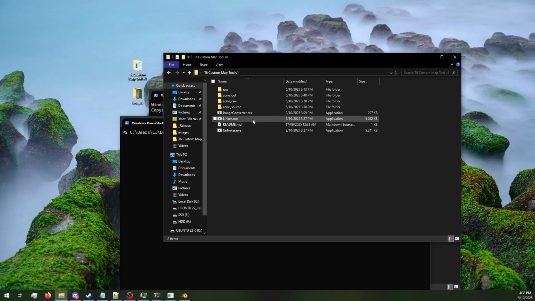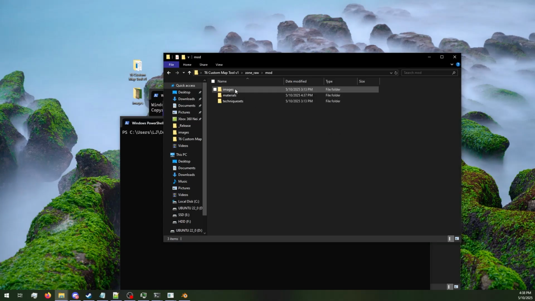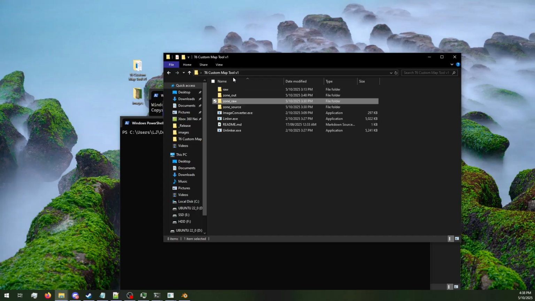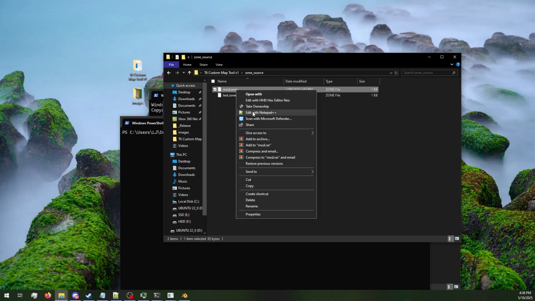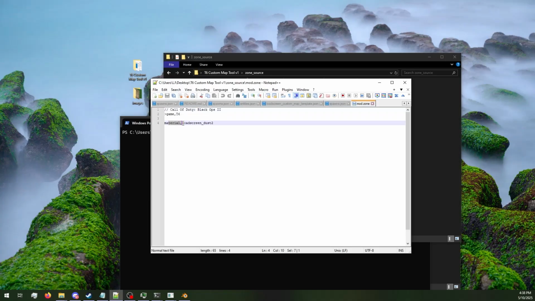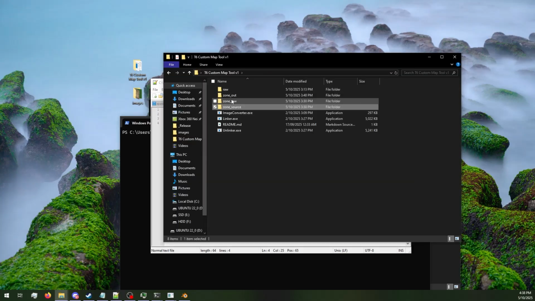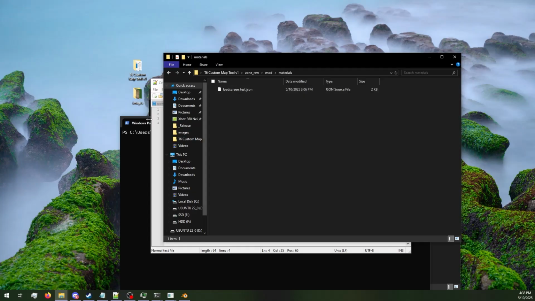To add a load screen to your map, you need to go to Zone Raw, open the mod folder, materials, and then rename this load screen custom map template to load screen underscore the name of your map. In my case, this is test. Next, under images, you need to replace loadscreen.iwi with the load screen that you want. Be sure to rename it loadscreen.iwi though, or it will not work. Finally, if you go to zone source mod.zone and open in a text editor, you need to rename this material to loadscreen underscore test. So the same name that is in your materials folder here.